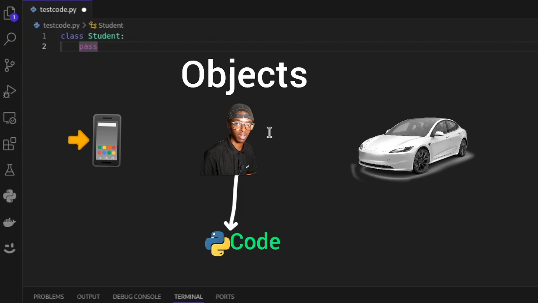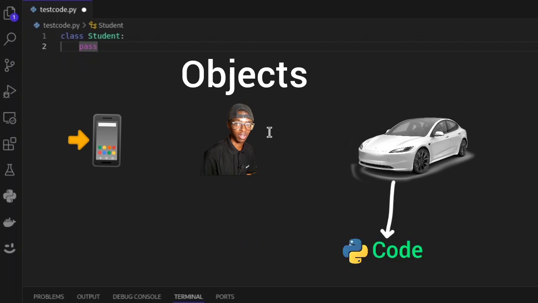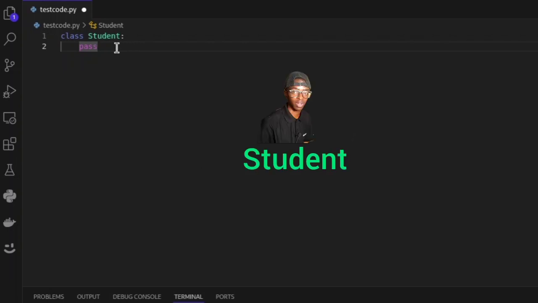And when you convert it into programming, you're going to work with it, whether to store it as a record in a database, or to create a simulation of that thing. So this is what we call object-oriented programming, orienting a real-world object into programming. In today's video, we're going to orient a student object into programming, and we're going to work with it.